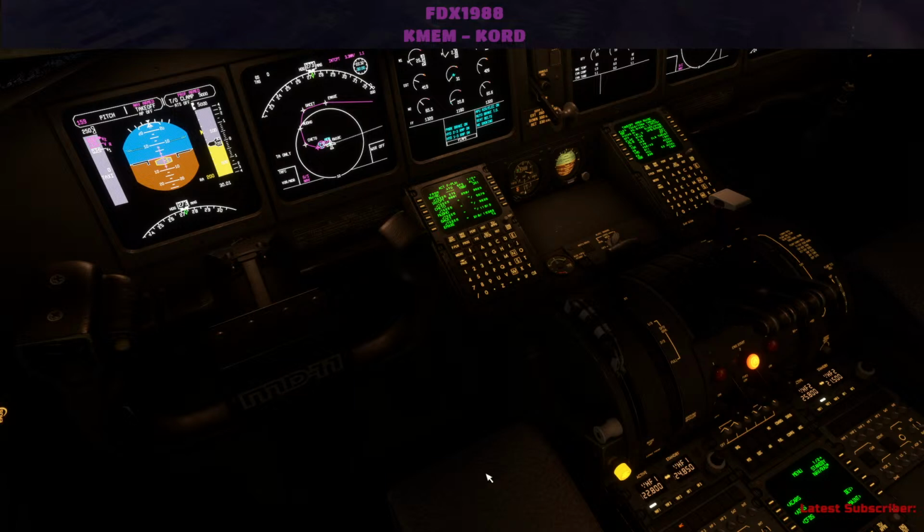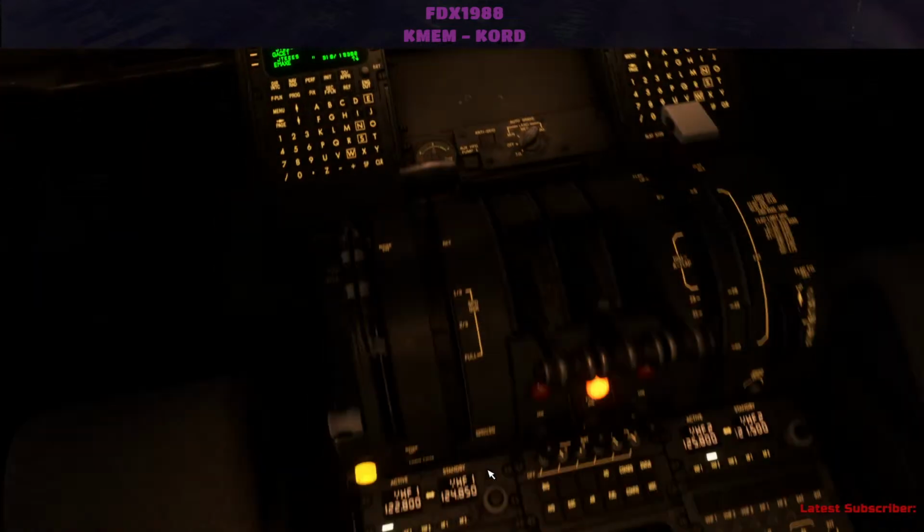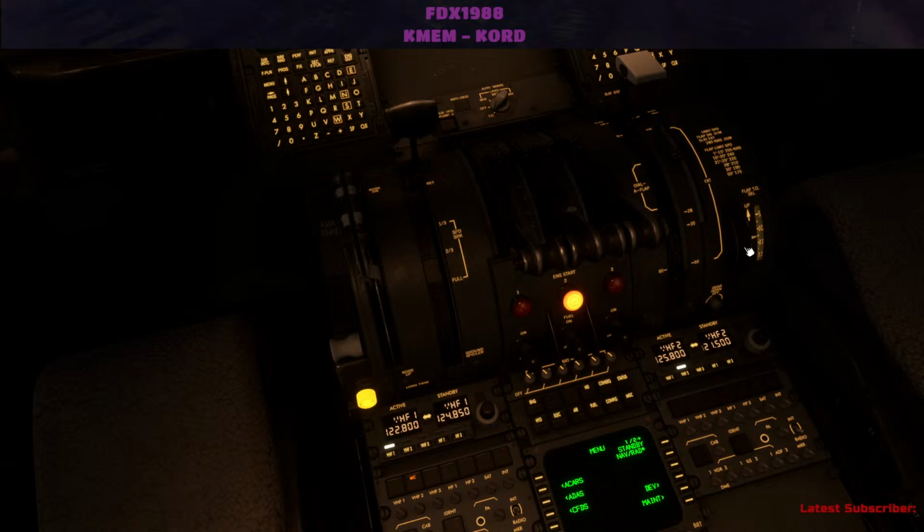Southwest 2918, turn right heading 090, descend and maintain 3000. 090 down to 3000, Southwest 2918.